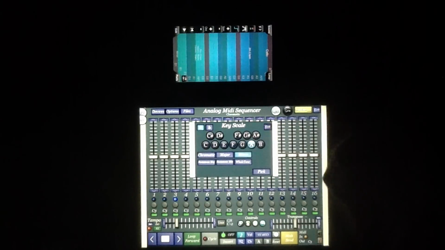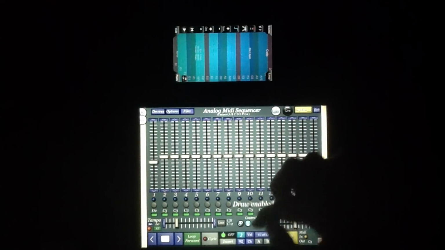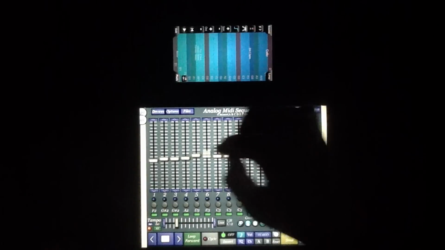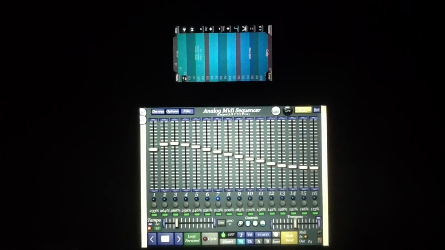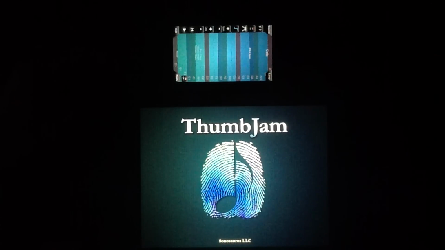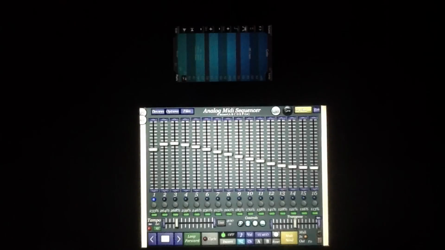So we have our active connections now. Let's just draw in a little curve there real quick. So now let's hook up ThumbJam here on the iPad. So now that we can hear that we are sequencing both ThumbJams, I guess you could say, one on the iPhone, one on the iPad there.